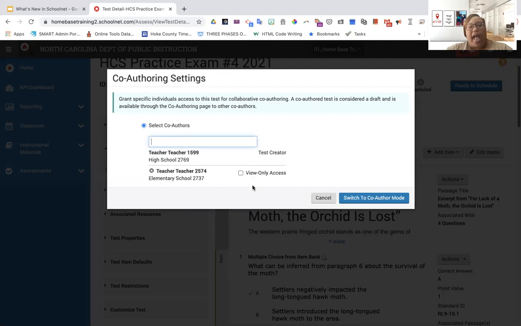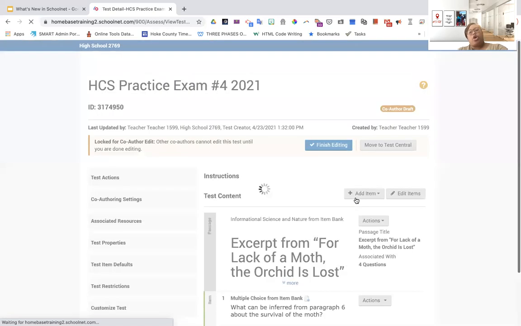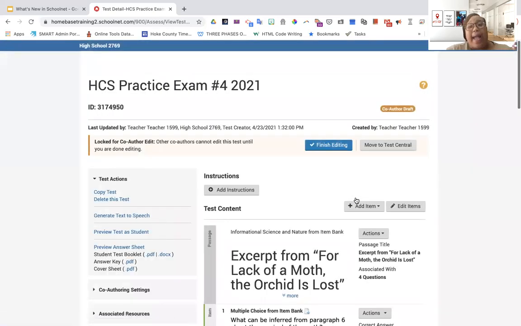And once I do that, I have a choice if I want to do view access only or if I actually want them to be able to edit the assessment. So I'm going to click to switch to co-author mode. And once it switches to co-author mode, now I am editing this assessment, right?